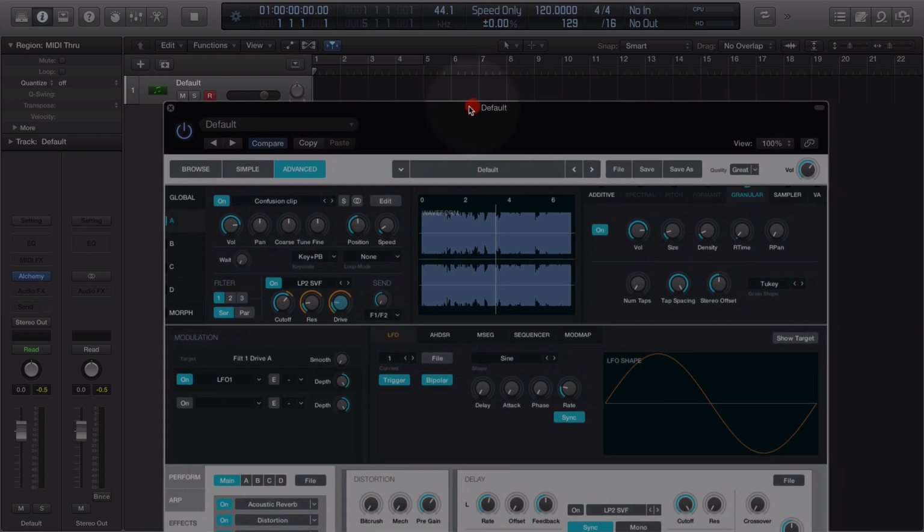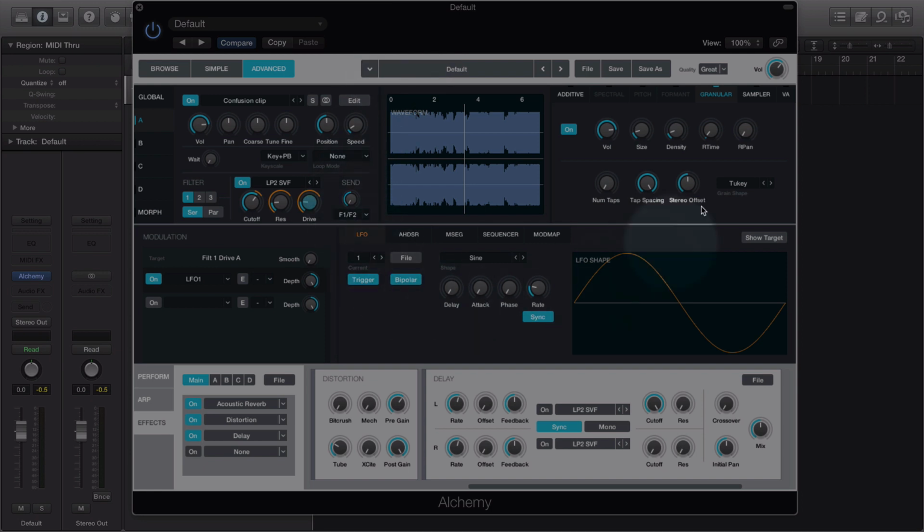This is a very, very brief introduction. This synth is very powerful, and we're going to go a lot deeper in future tutorials, but this is just a very brief introduction.